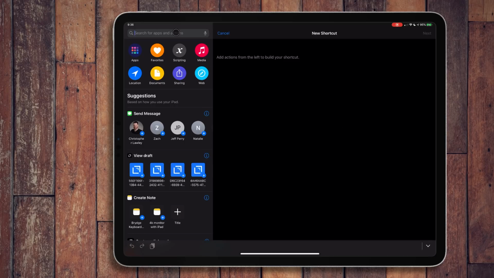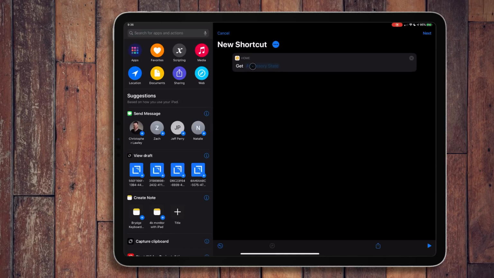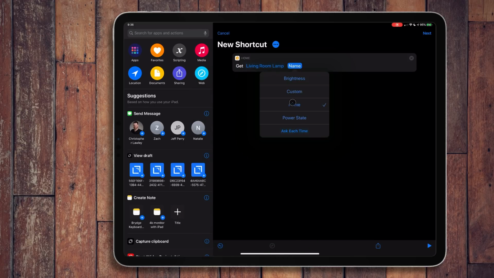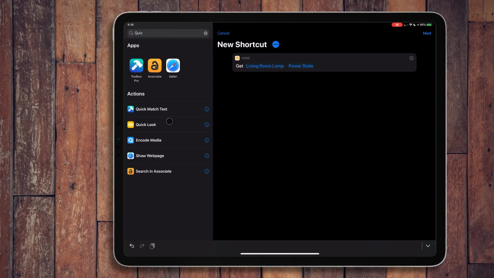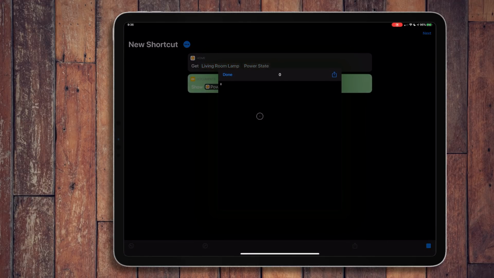The first action we're going to get is one of the new home actions. It's going to be get state of home. We're going to have it get the state of the living room lamp, and change it to power state. So get living room lamp power state. Let me add a quick look action right here. What you guys are going to see is I'm going to run this. It's going to return 0. That means it's binary. 0 is off, 1 is on. So right now the living room lamp is off.